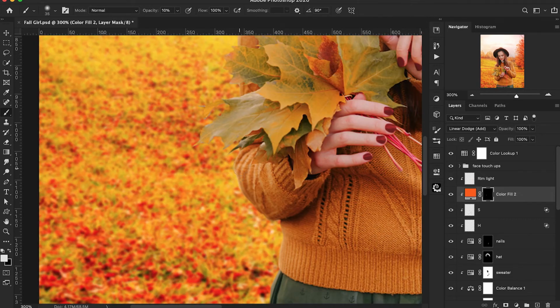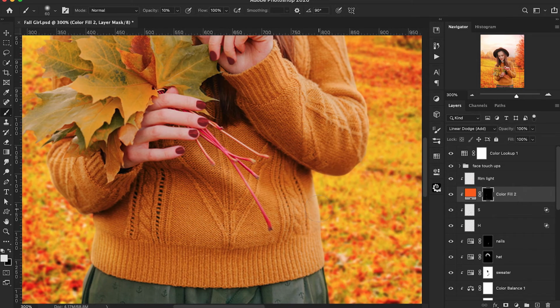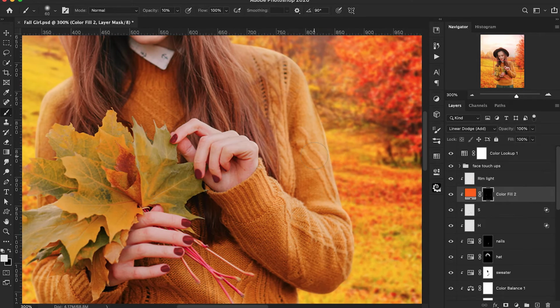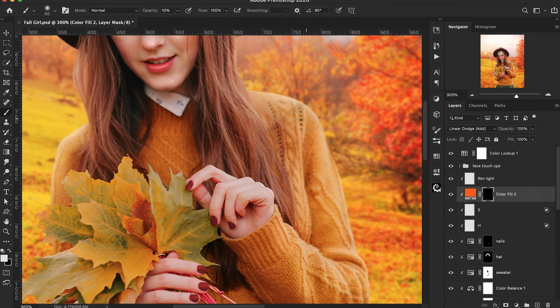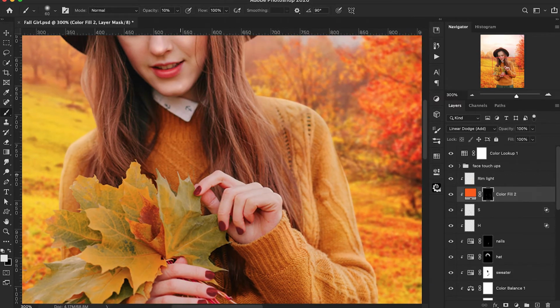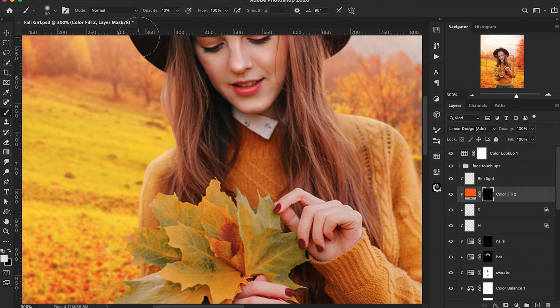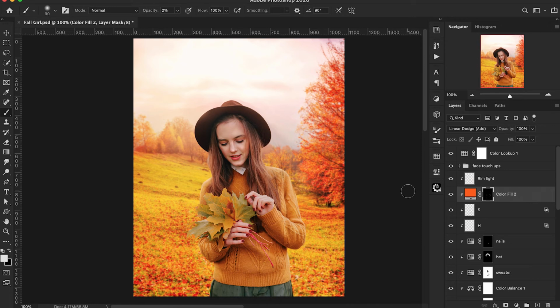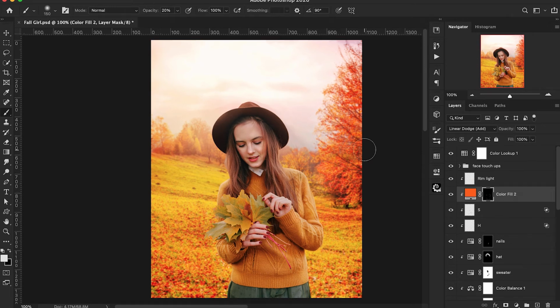Basically what we're doing here is adding a variety of tones onto the sweater. It goes back to what we were doing on the face. You want to pick different colors for the highlights, the midtones, the shadows. That's all we're doing with the sweater. Adding different blend modes here helps create more variety and a better quality finish. Alright, so that's looking really good.